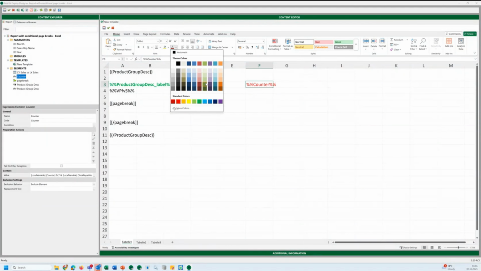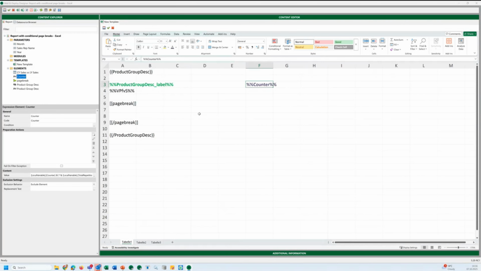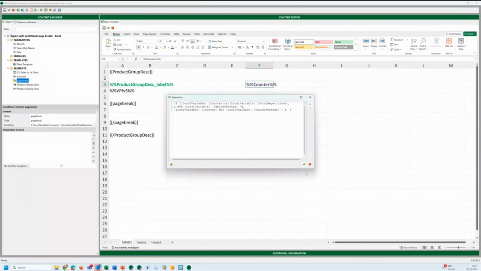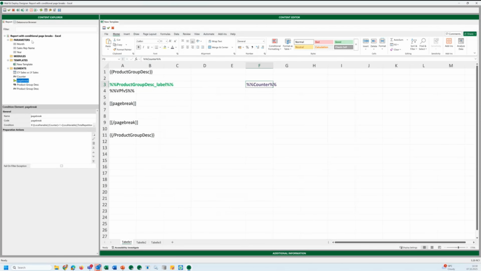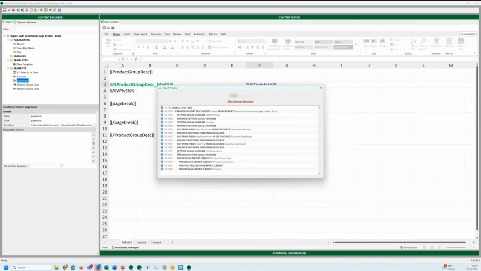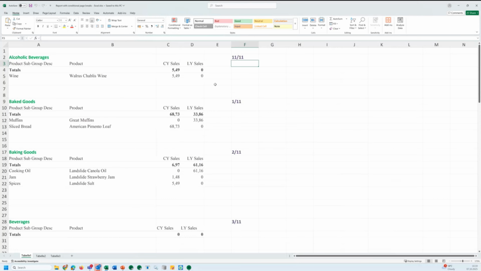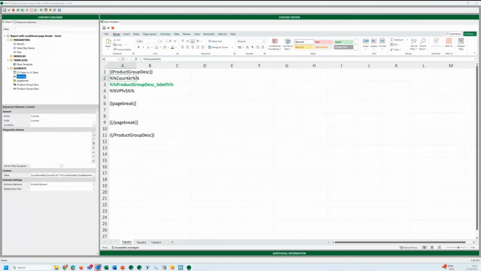The most important part is the page break formula. At first glance, it may look a little complicated because it uses the modulo calculation. Let's open the debugging version because this makes the logic much easier to understand. Once we see how the counter changes during the repetition, the formula becomes much clearer.